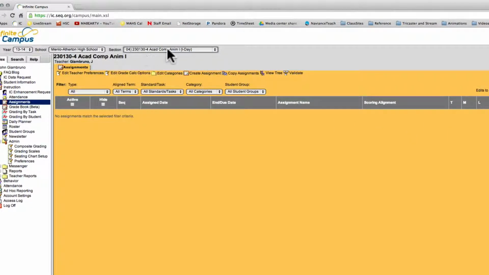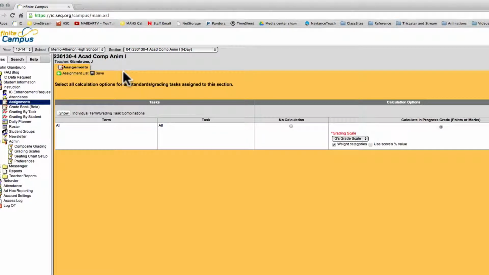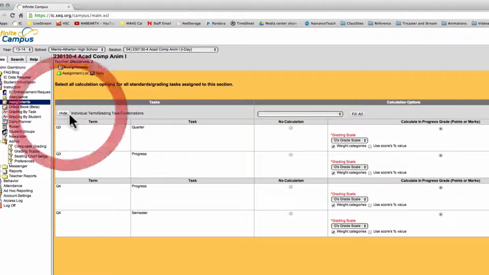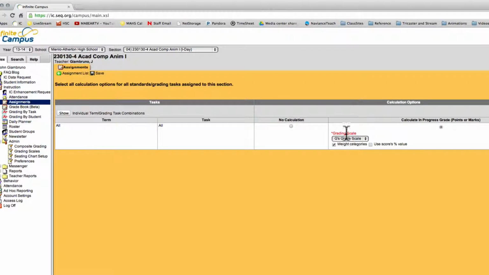So once again, now I'm in Academy Computer Animation. I go to Edit Grade Calc. I'm going to hit G's standard grade scale, hit weighted categories, and hit save. If I wanted to see that it's doing it for every single quarter, I can see it like that too. But basically, if it's hidden, it'll do it for all the quarters in the progress reports all at once.